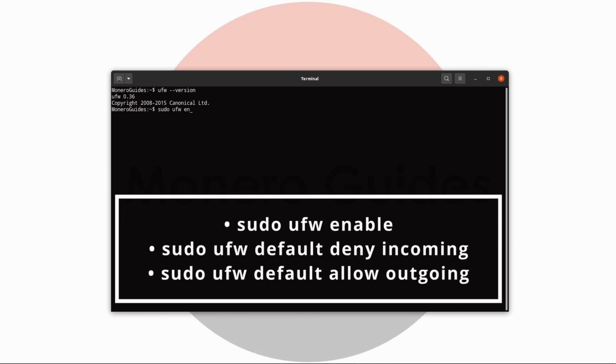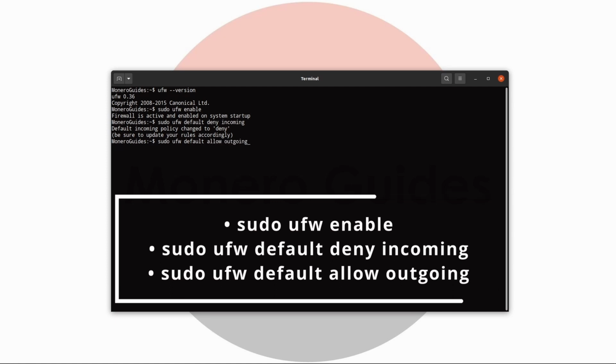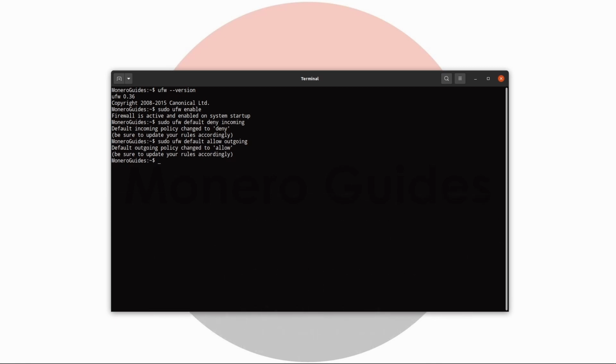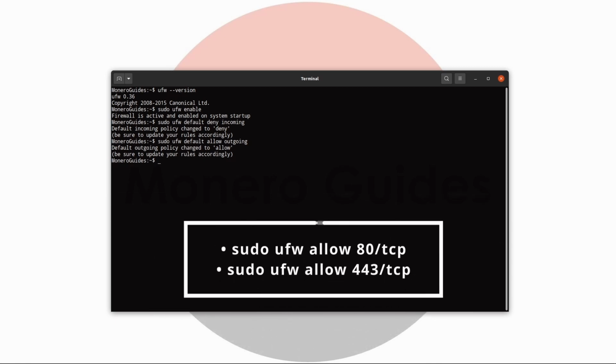With these commands, we're going to enable the UFW, then block incoming connections, and finally allow all outgoing connections. The current state of our firewall isn't ideal right now, as we won't be able to use our browsers or download system updates. For this reason, we're going to want to allow ports 443 and 80. To do this, we're going to run the following commands.